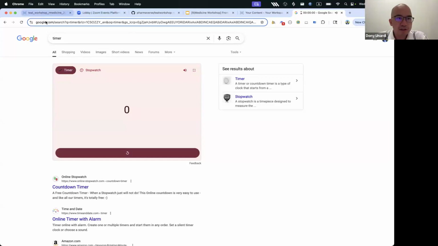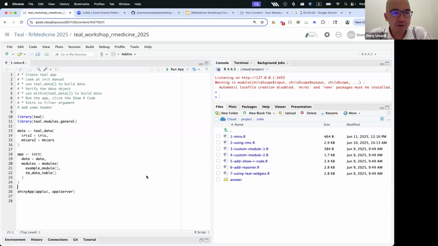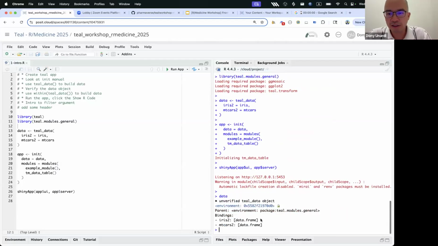Let's move forward. I thought I wanted to do teal data first. If you recall, when I run the data and look at this, it says unverified teal data object. This is because we are also focusing on code reproducibility, and we want to make sure that any code added to the teal data object can be run and can produce whatever objects are currently in teal data.